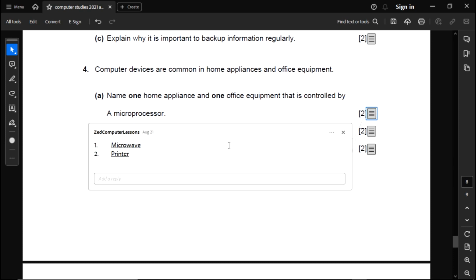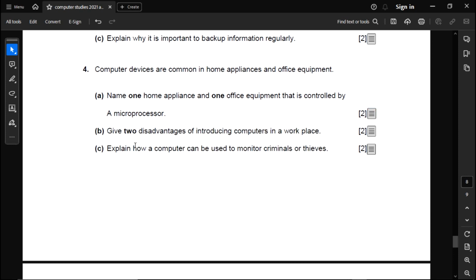So the answers that I found are that a microwave is a home appliance. We use it for cooking and all that stuff, and it has a microprocessor. And one office equipment I can think of is the printer. Obviously, it also has a microprocessor. Let's go to part B.